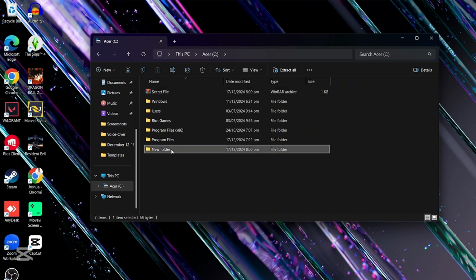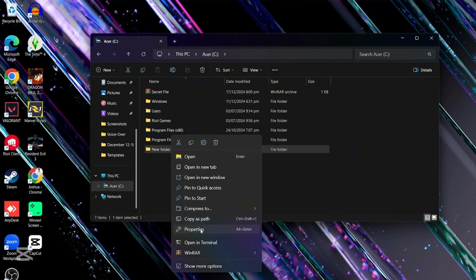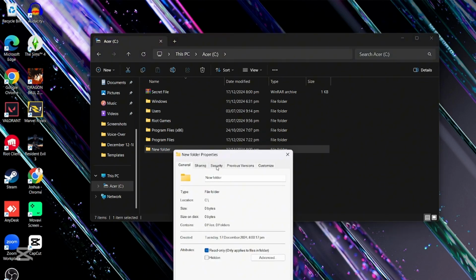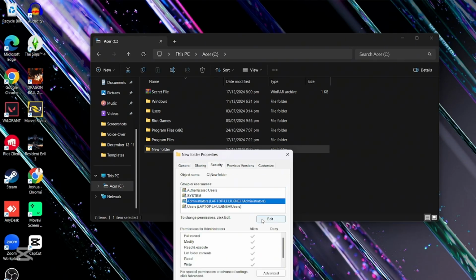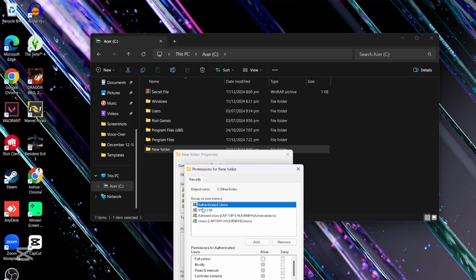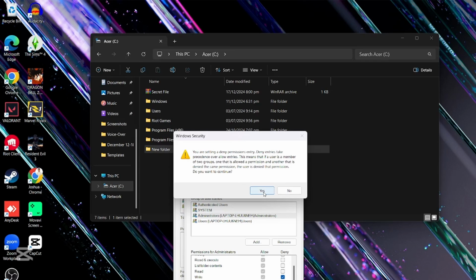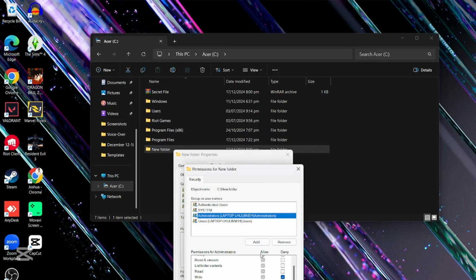Now, the other way to do this is by simply right-clicking on the document, going to Properties, and then go to Security and click on Administrator. And then you can edit their accessibility of the folder. So let's say you don't want them to write anything on the folder. So let's tick that box, or let's tick whatever box you want to deny them access to, and then just simply click apply and then click yes.